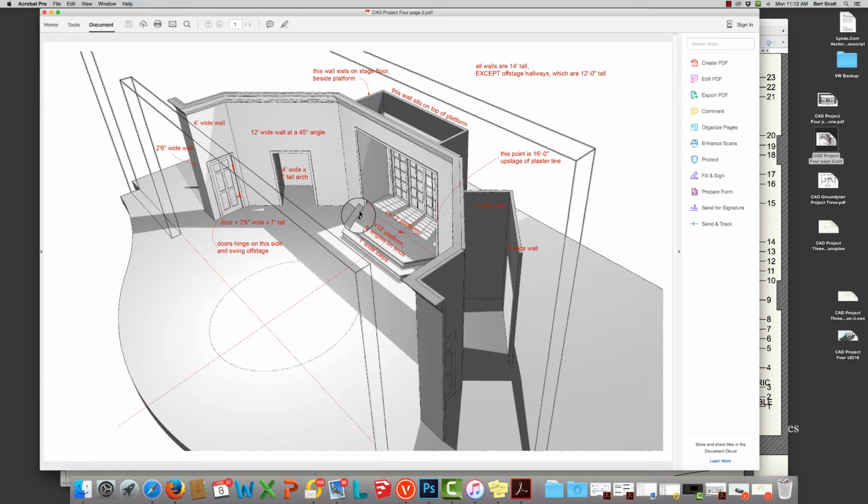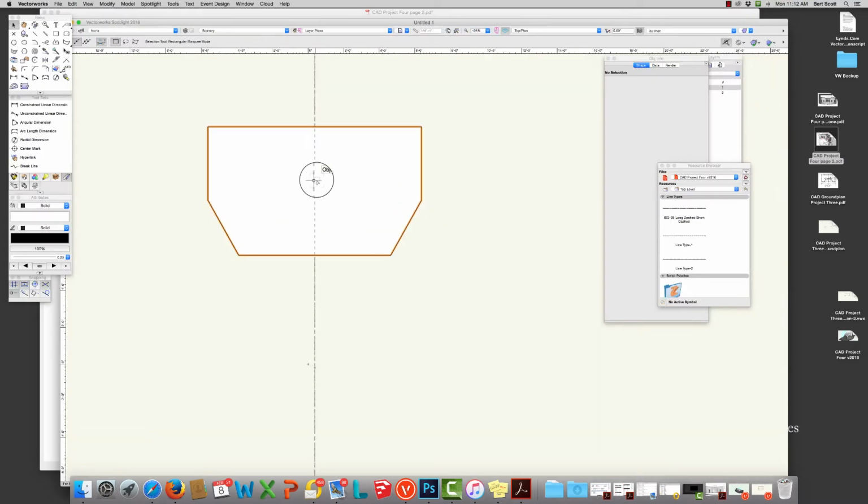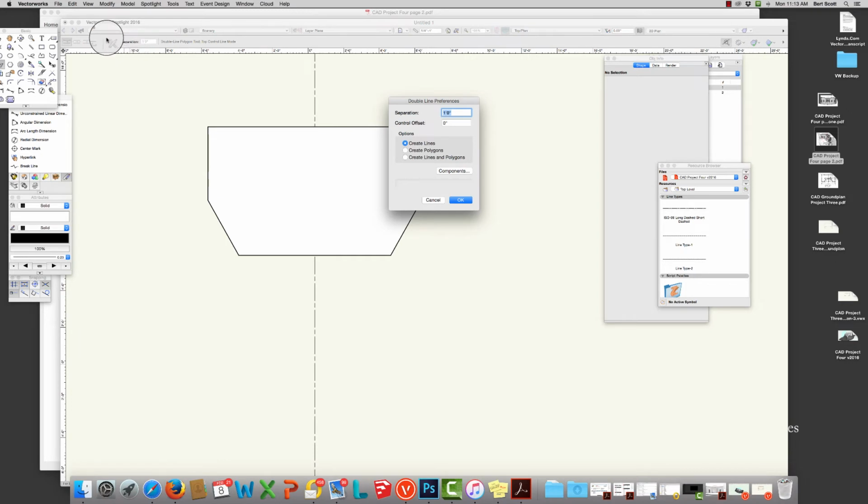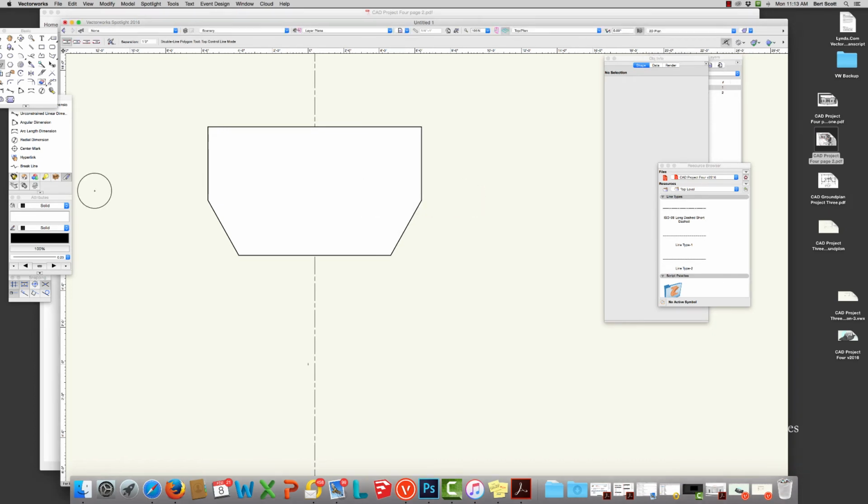Then I need to draw these steps, and they're 1 foot wide. So this seems like an excellent time to use the double line polygon tool. So I'm going to select that. I'm going to set it to 12 inches because they're 12 inches wide. And then I'm going to use this mode, where I draw the top line and the program draws the bottom line. I'm going to go back here, select the preferences, and tell it to create polylines rather than just lines. Click OK, and then I'm going to do that.